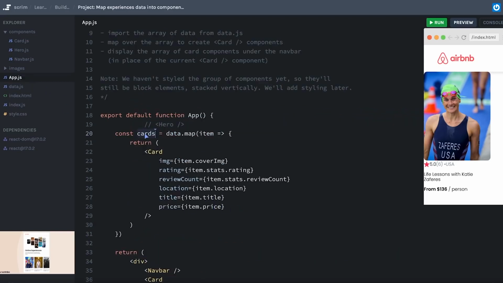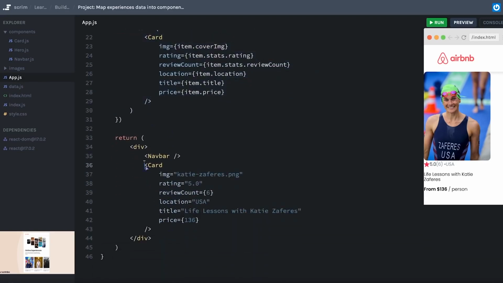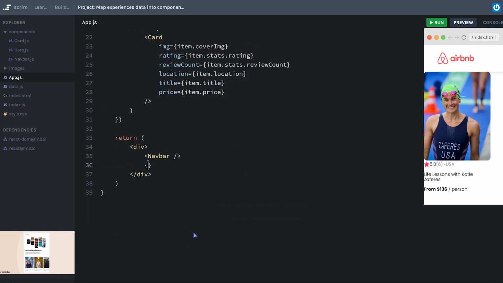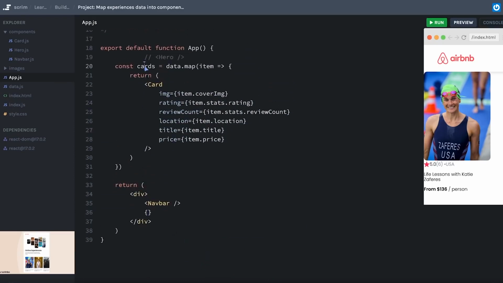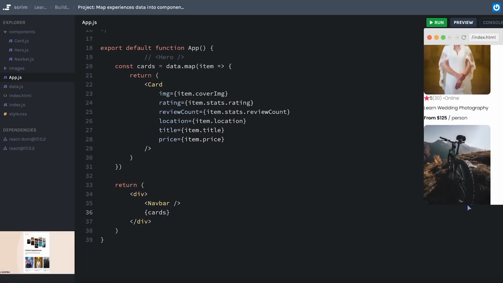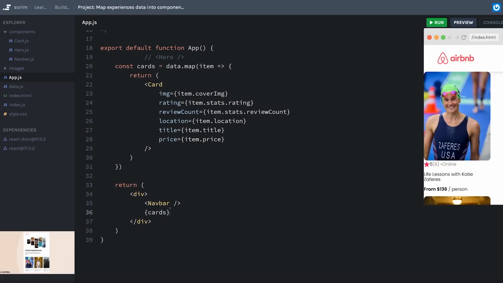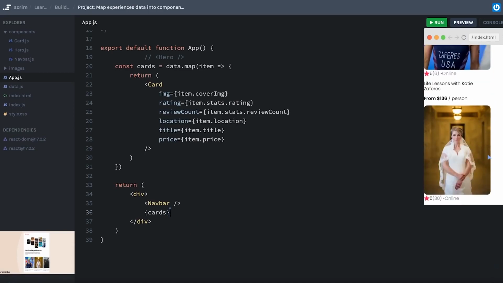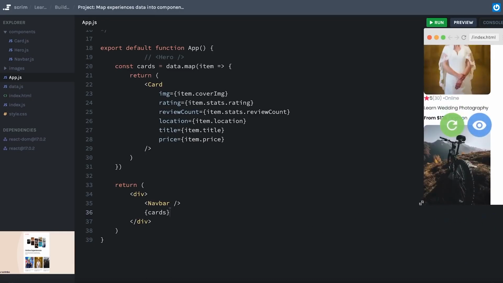Okay, now that we have created our array of card components, we need to render it. So let's get rid of our hard-coded card. I'll put curly braces because I need to enter into JavaScript here. My array of JSX elements is still considered JavaScript, so I'm going to put that in curly brackets, say cards, hit save, and look at that. We're getting all of our experiences showing up. Of course, again, they're vertically stacked. Each one has its own unique data being displayed, and awesome.